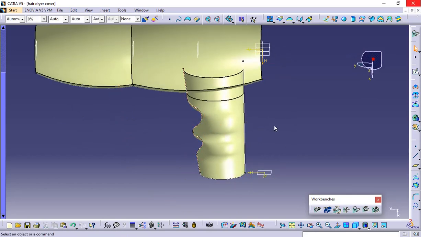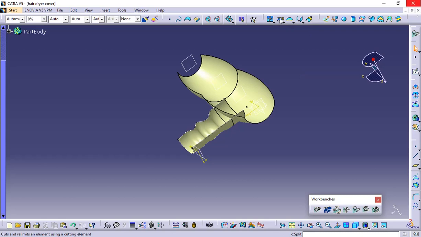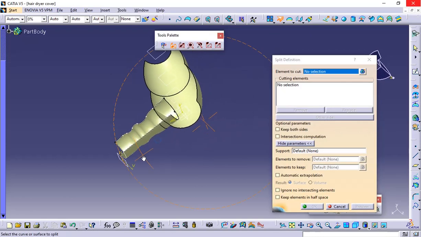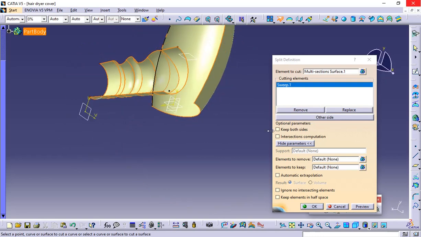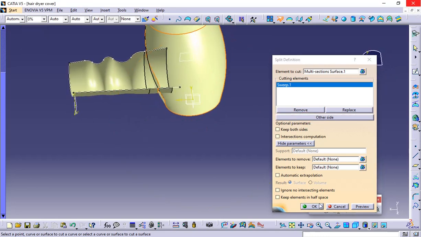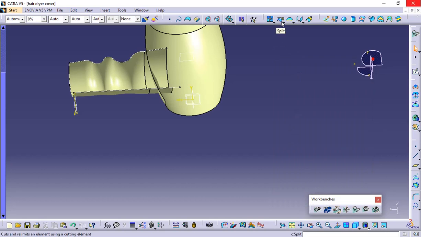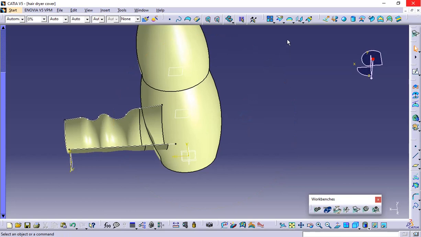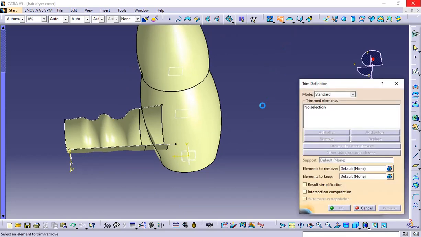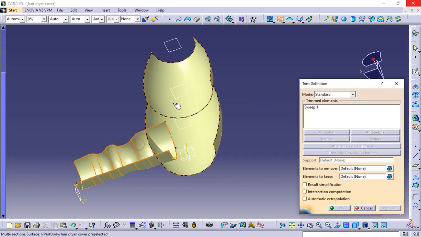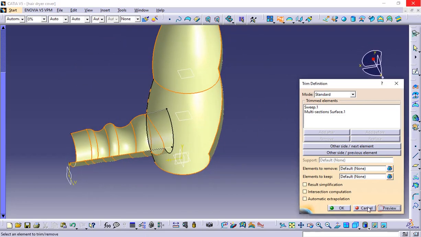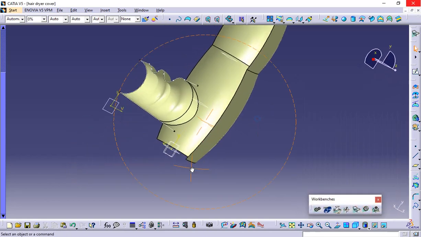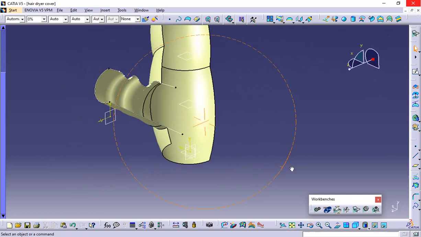So after this, let's use this trim option, split, and select this, and select this, and here again the side, the side, cancel, go for this trim definition, and select this one, select this multi-section, and now click preview and OK. So if you see, this is what we got here. Quite good.